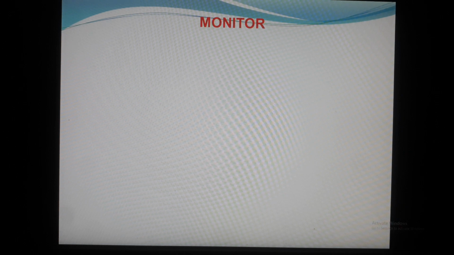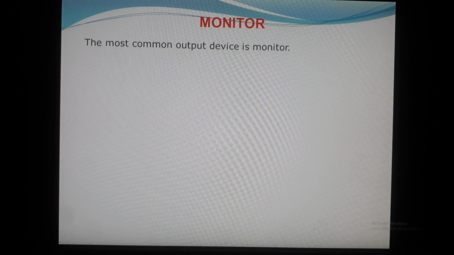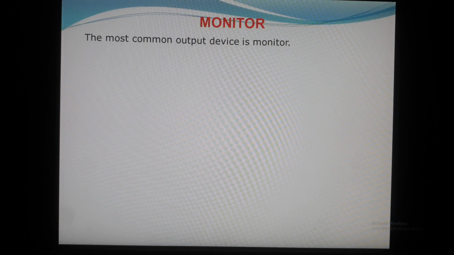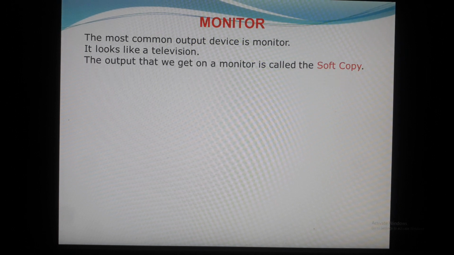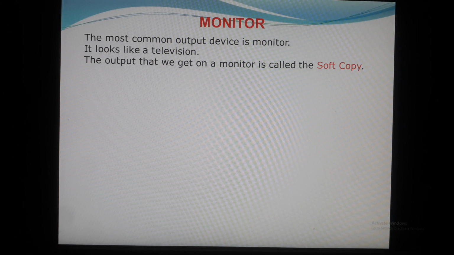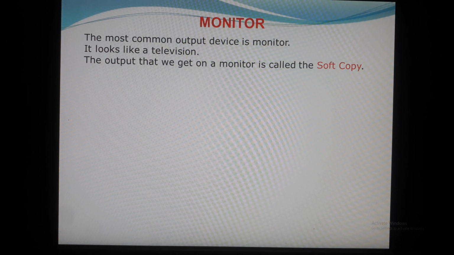Monitor. Now let us go through the different types of monitors. The most common output device is the monitor. It looks like a television, as you all know. The output that we get on a monitor is called the soft copy. Whatever you see on the computer screen or a monitor screen, we call it a soft copy.